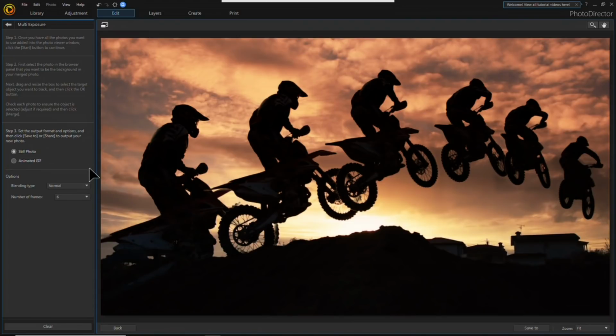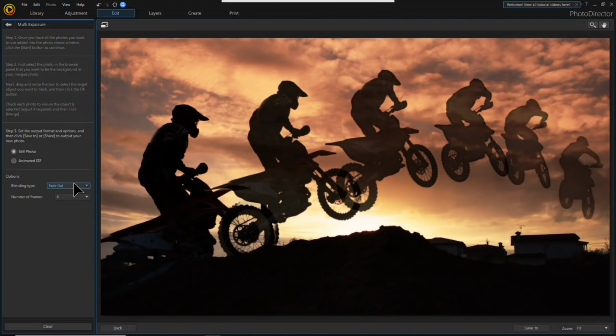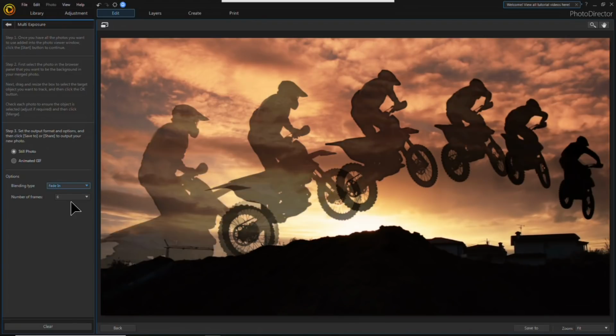What's cool about this is you actually have a few options of things you can do with it. The first thing I want to look at is the blending. This allows you to fade it in. As you can see, the beginning subject, the first figure from your multi-exposure, is pretty see-through, it's transparent, and it goes all the way to being very solid. We can also go with a fade out. That's cool, but I think I prefer the fade in.